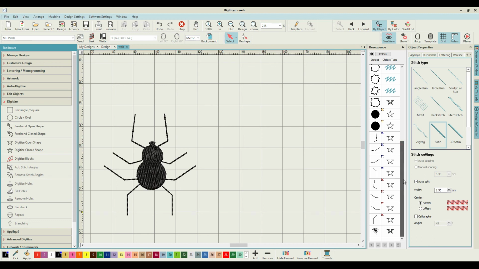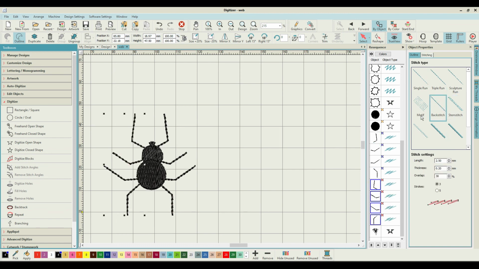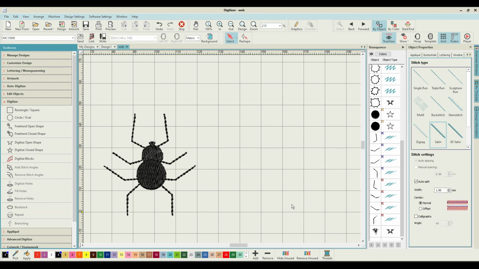Those legs. Yeah, that's better, isn't it? I picked backstitch. Okay, so now I'm going to pick those legs up and say that's backstitch too. Actually, I quite like that.